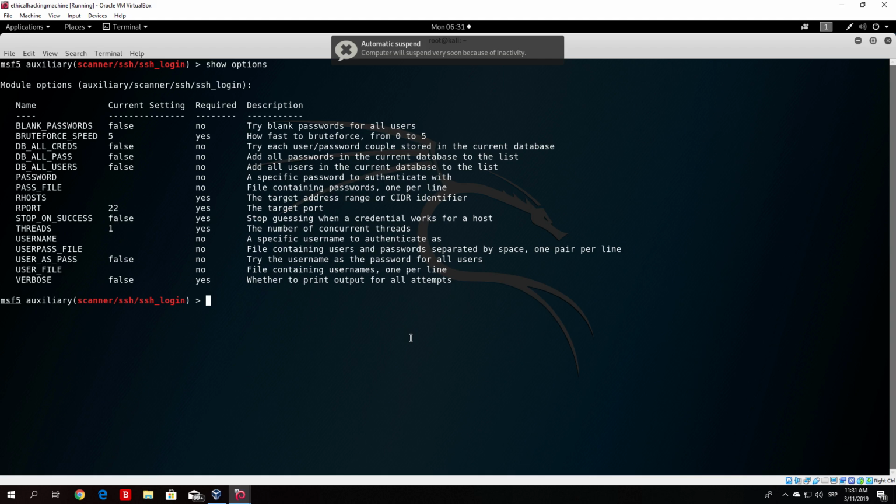Some of them are required and some of them are not. For example, blank passwords are not required. Brute force speed is required, and we will select that to be 5. There's no need to make that more, since we will first of all use a simple password list, so we will not need a higher speed for this. The next things we need are all not required. Password, a specific password to authenticate with, no. You would use this if you already knew the password, so I don't see the point of this option right here.